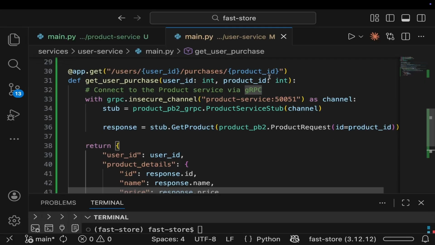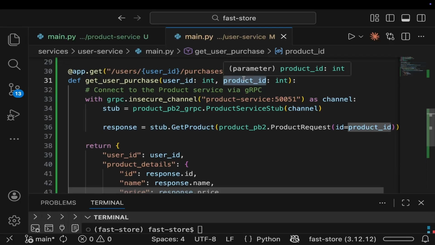So line 30, which I expect maybe by now you know, is a standard GET request, a standard HTTP GET route. So when a user visits the URL, FastAPI will be responsible for extracting the user ID and product ID, and then passes them to this get user purchase function.